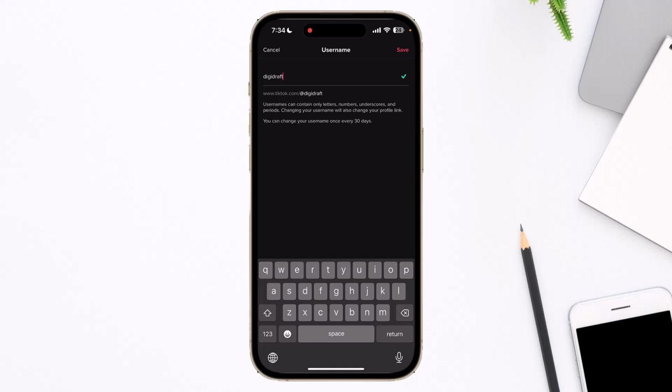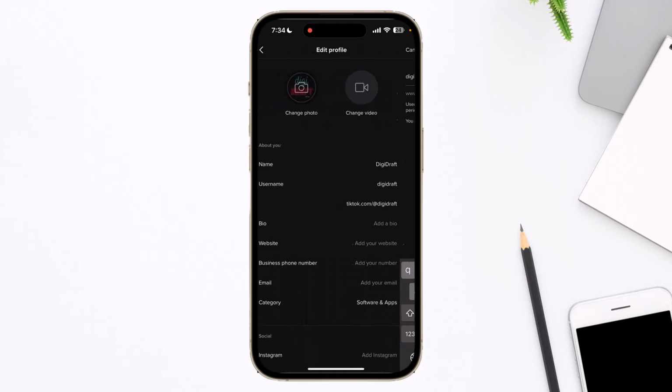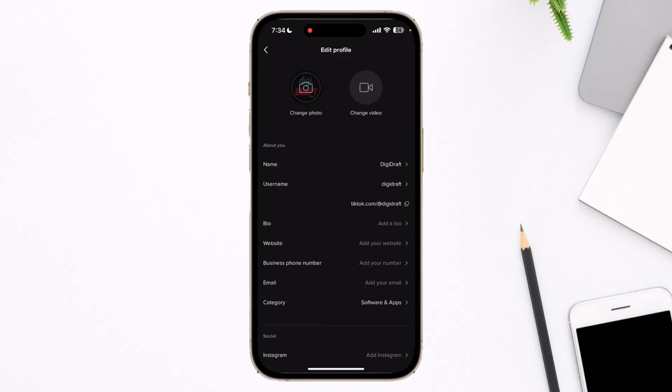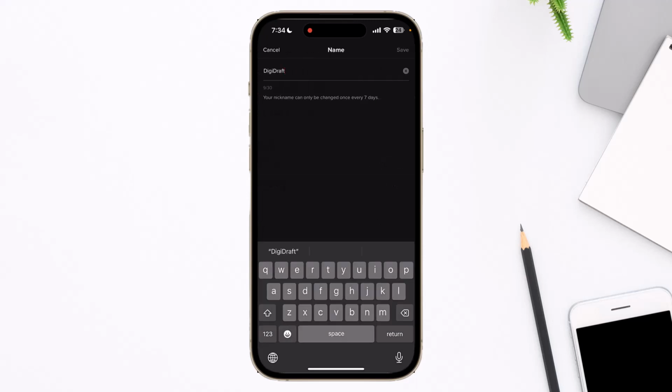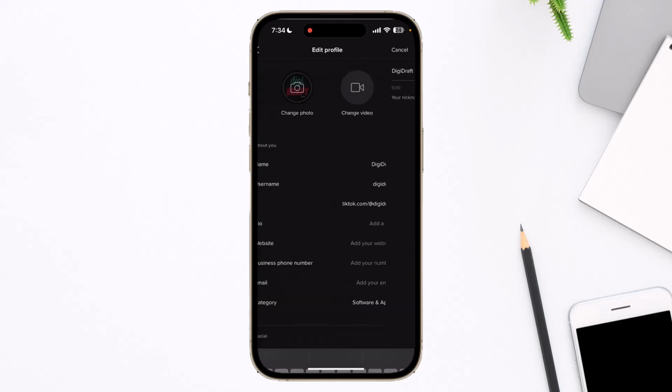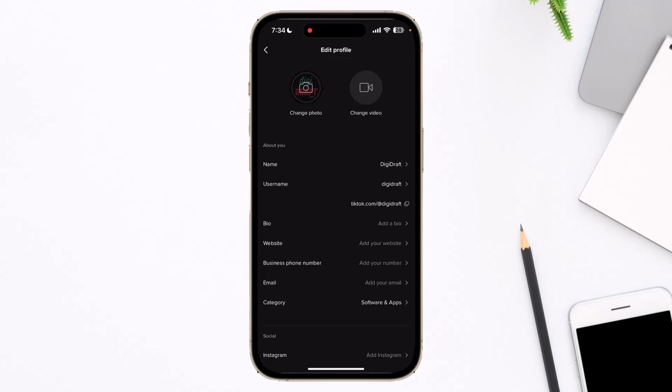After you're happy with the changes, tap on the save button from the top right. And similarly, if you'd like to change the display name, you can just tap on your display name from the very top. And display name also has rules, that is, you can only change it up to once every 7 days or also 1 week. So just to answer your question, this is it on how you can change your username on TikTok.